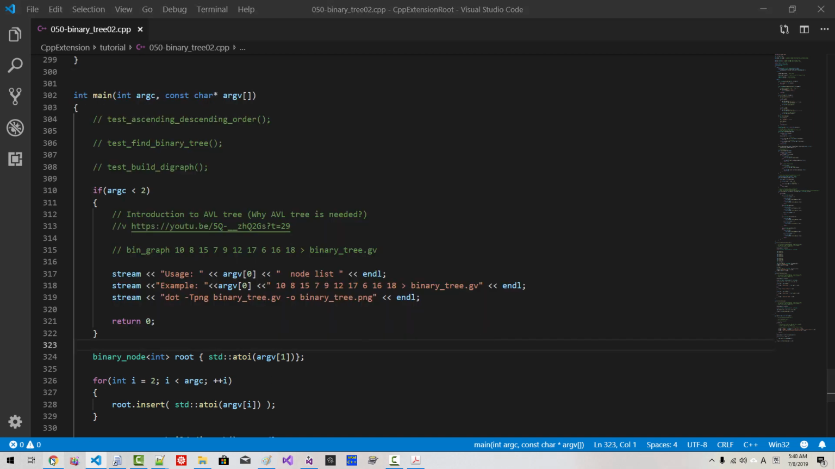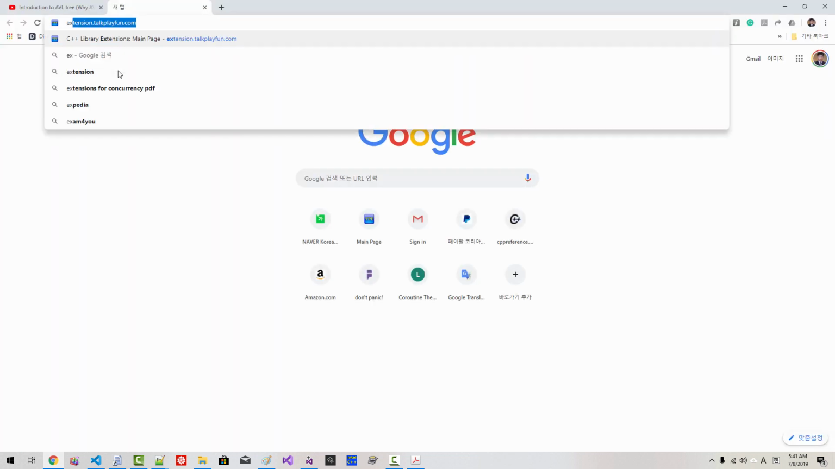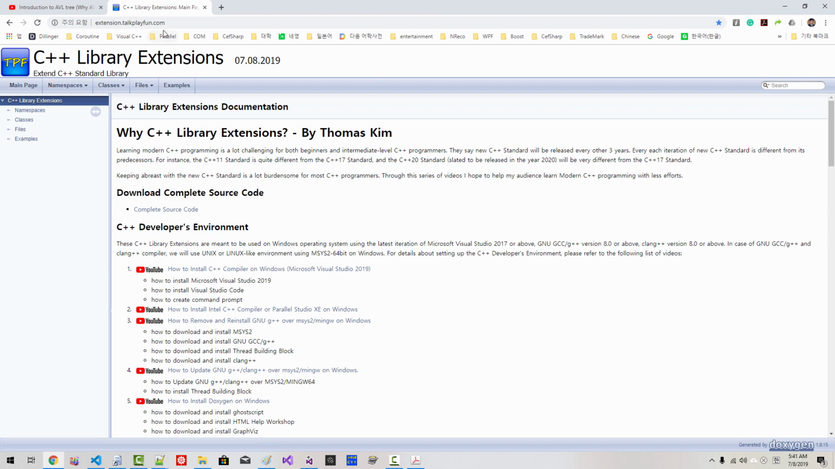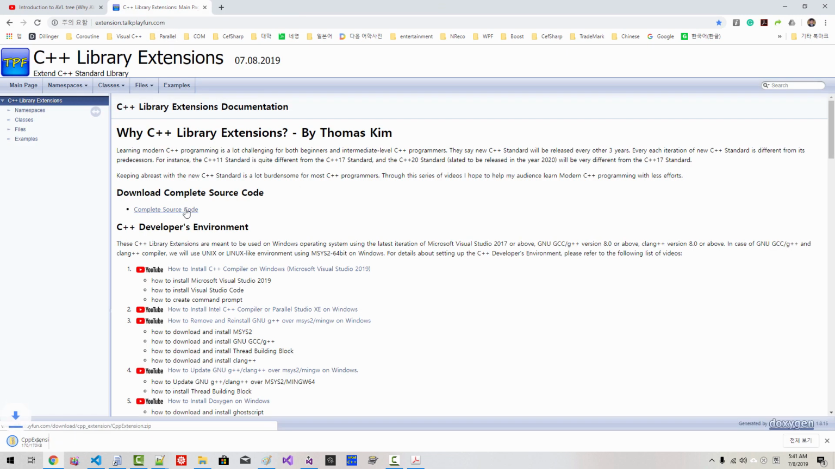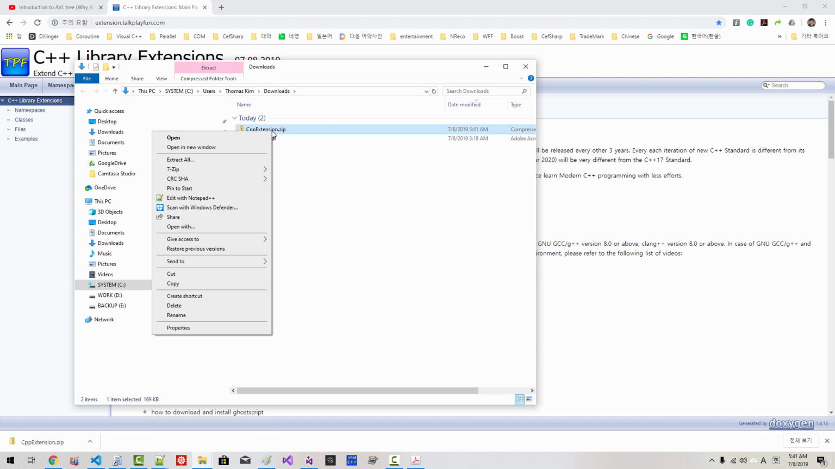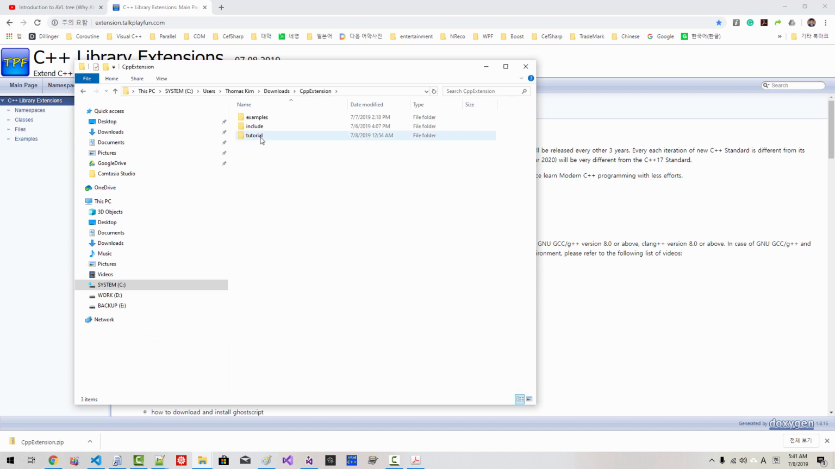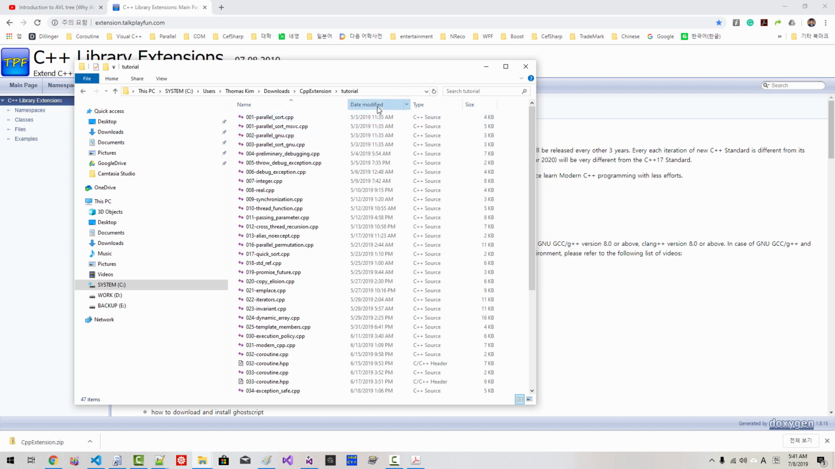I will post complete source code to my website, talkplayfun.com website. By the time you watch this video, you can click this button to download complete source code. Show in folder, unzip the folder, in CPP extension tutorial folder, you will find 050 binary tree O2 CPP.